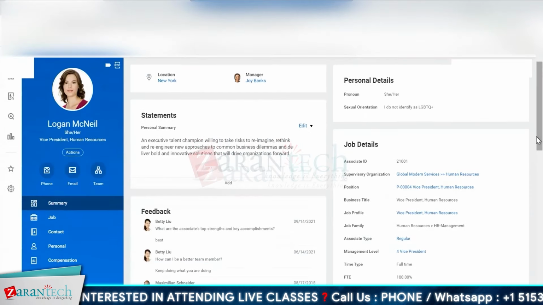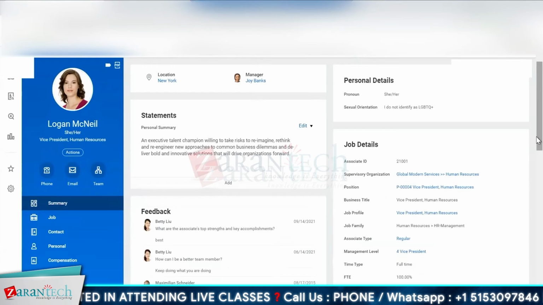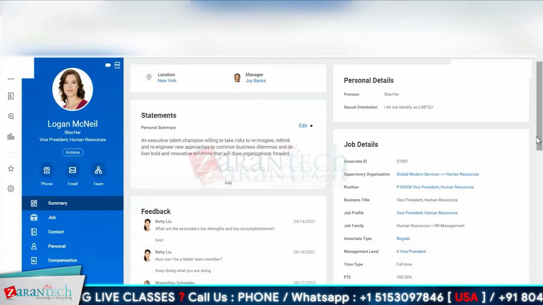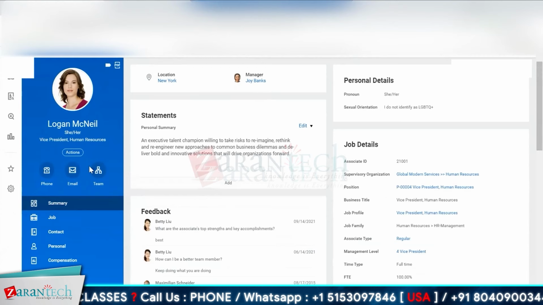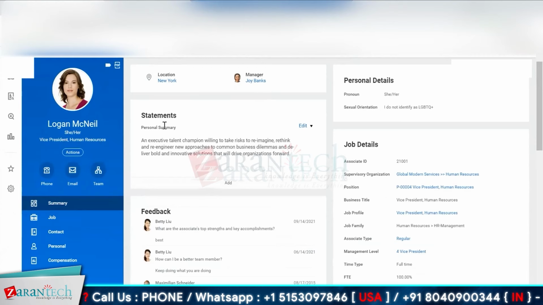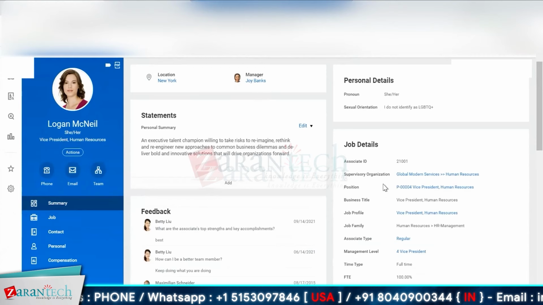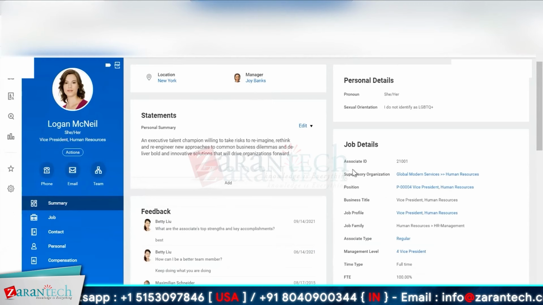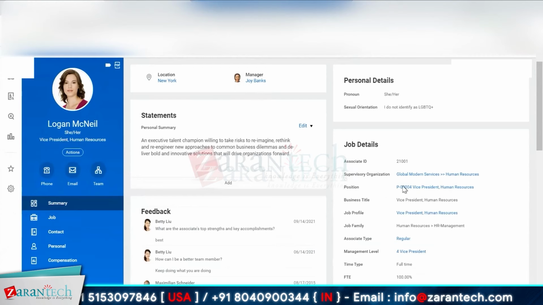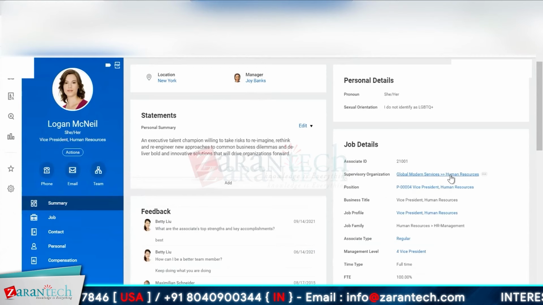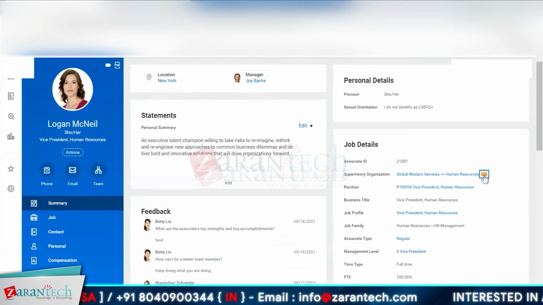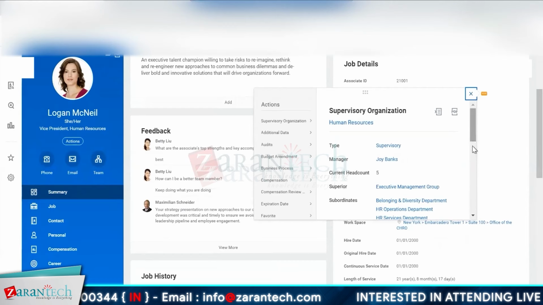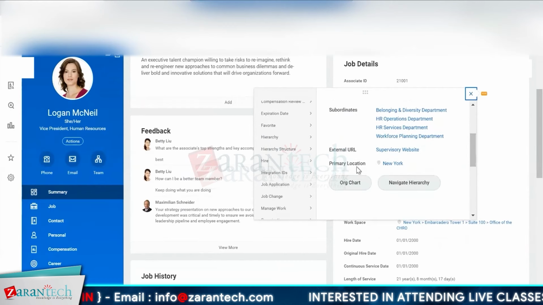So over here, I went to Logan McNeil's profile. You can get to the same sort of information several ways, but I want to show this. Logan McNeil, she's the VP of Human Resources. The manager is Joy Banks, and you'll see over here we have listed the supervisory org. So there are several ways you can get to the same information. You could just click here, or do the related actions, which is the way to take any action on any of these objects.